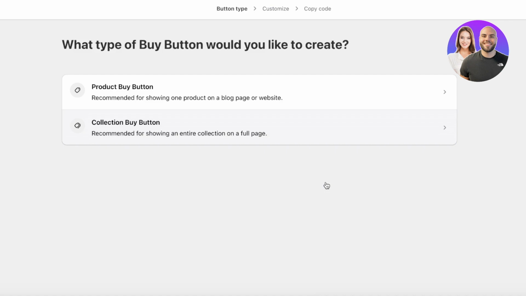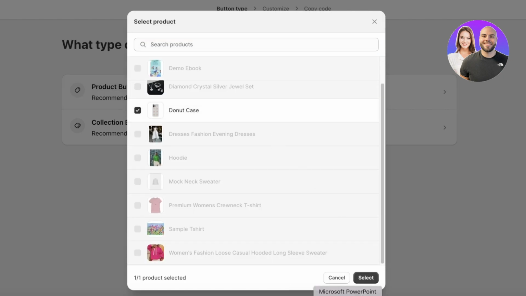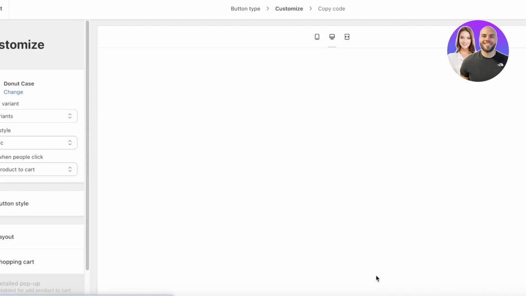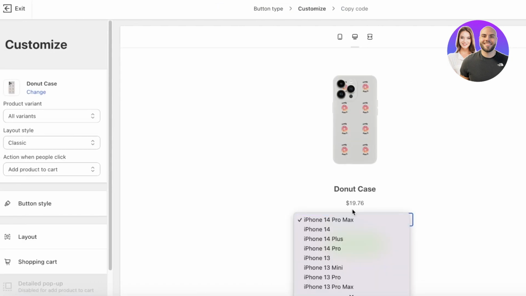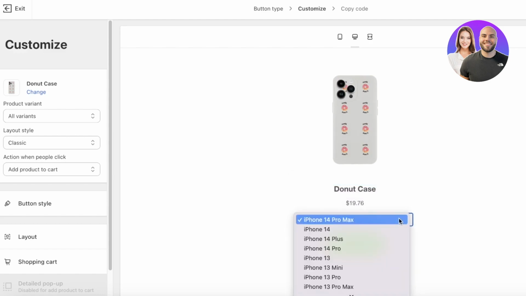Now, you can choose which type of buy button you want to create, if this is for an entire collection or if this is for a particular product. Let's say I want to create this for a particular product and I want to promote my donut case. So I can click on select over here. And once I do that, I can choose the default case that is shown. Let's say we want this for the 14 Pro.